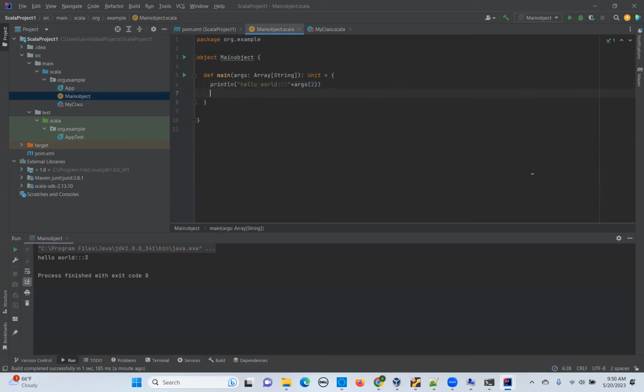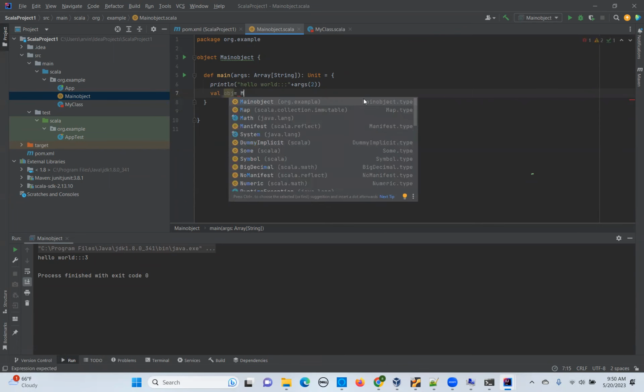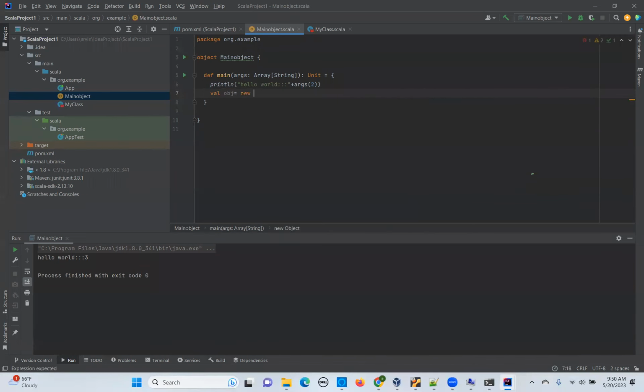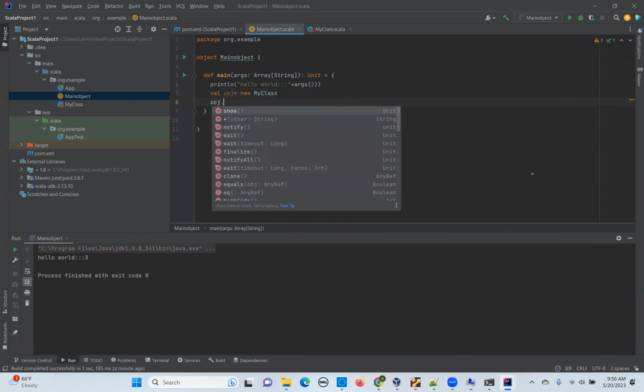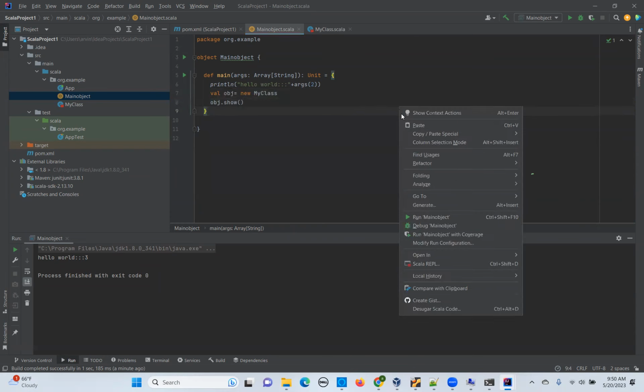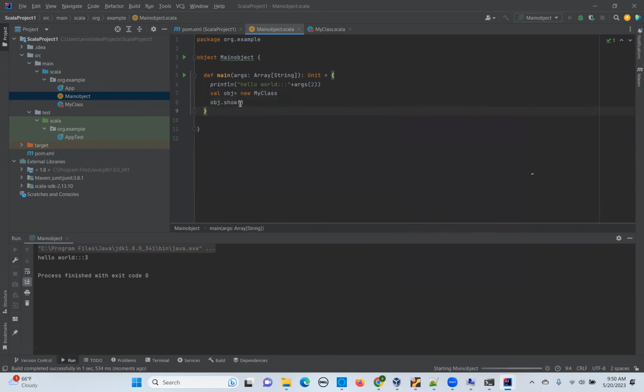Okay, now I want to use this class. So I have to create an instance of this class. Okay, this is all the object oriented part. So here I will define a val or var type. Val, I say obj equal to my class. The new keyword I have to use always because it's not a case class. Okay, and then obj dot show. So now I will run. I will always run the object only. I will not run the class. Now whatever I defined in the class, I can call it here and I can print. Okay.